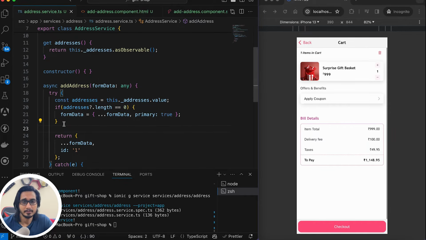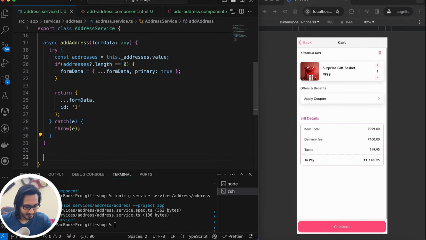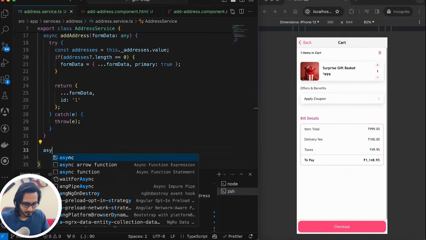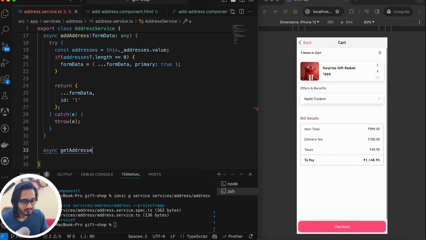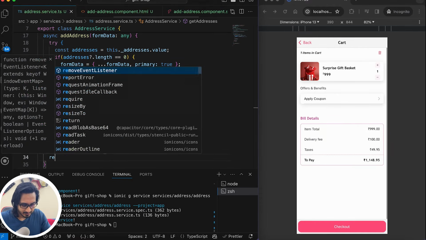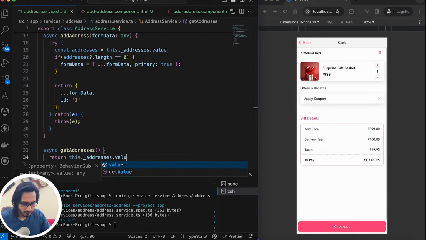We are going to work with the backend later on, then we will see how exactly we can tackle these things up. Now I'll work with the get addresses also. So for that also, async get addresses, and for the time being, I'll simply return this.addresses.value.